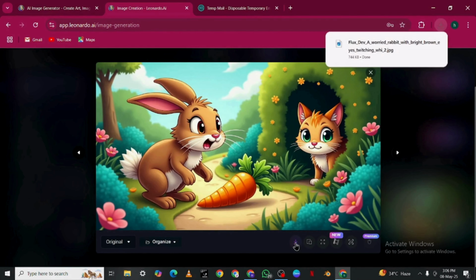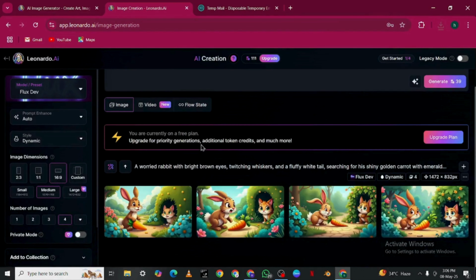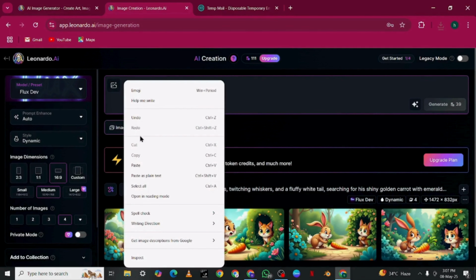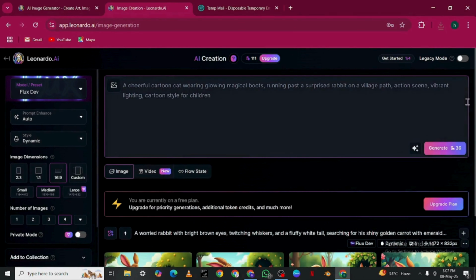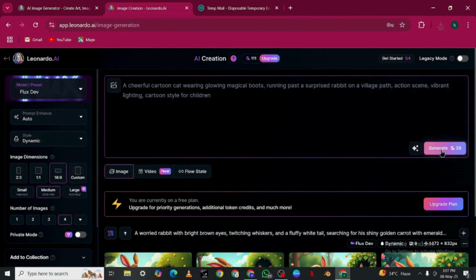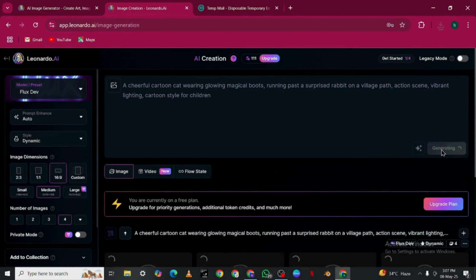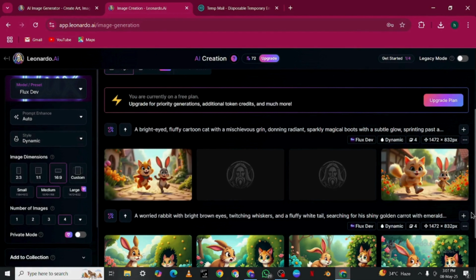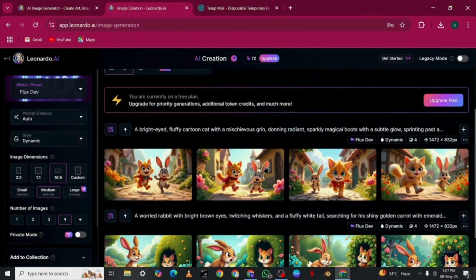To download an image, simply click on the download icon. Let's try generating another image. I'll paste a new prompt here and click Generate. Again, within a few seconds, Leonardo AI provides stunning high-quality images.